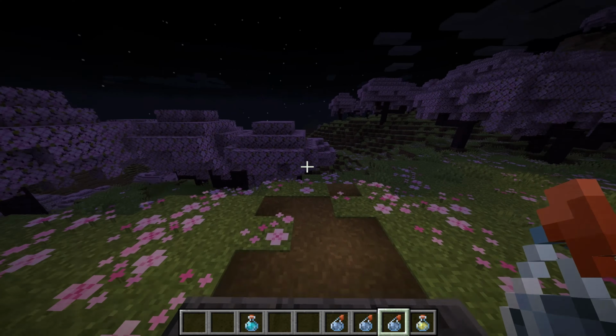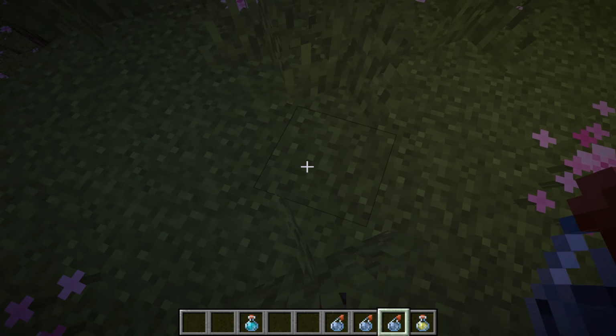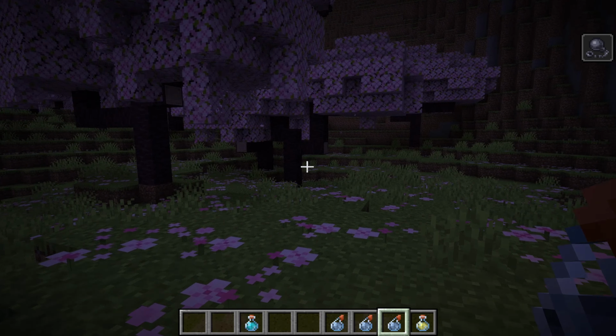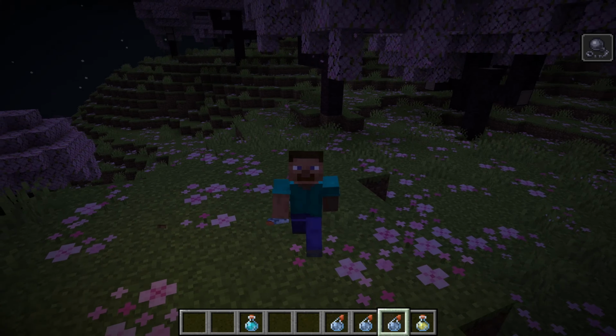So if I start running, you can see normal speed, chuck down this, our field of view changes, and now I'm pretty slow.